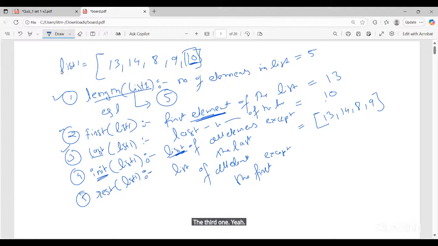The fourth number. Yeah, init. This is basically init, initial element of the list. So it gives the list of all the elements except the last element. All the elements except the last element.